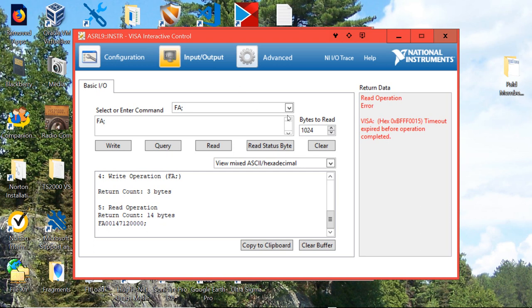This is the test. Notice FA is read main frequency and the end character is the semicolon. And when I hit write and query and read, I get something back. I'll hit them almost at the same time because of the timeout issues.